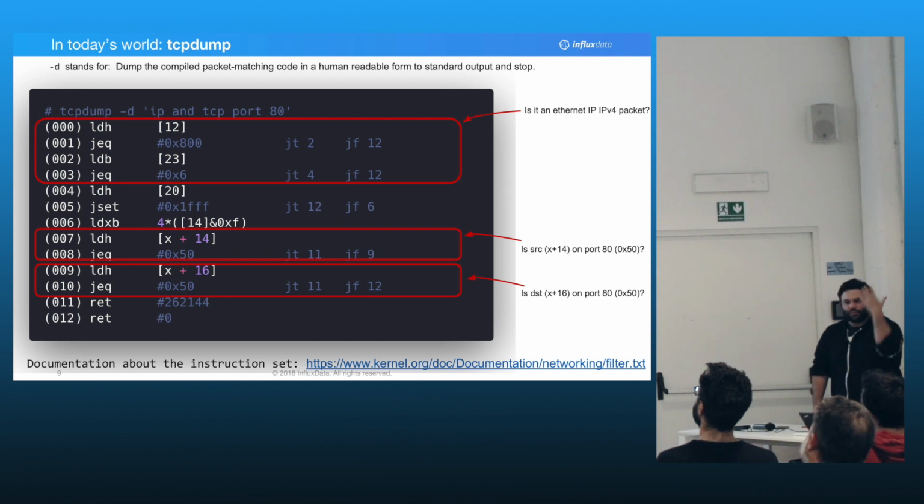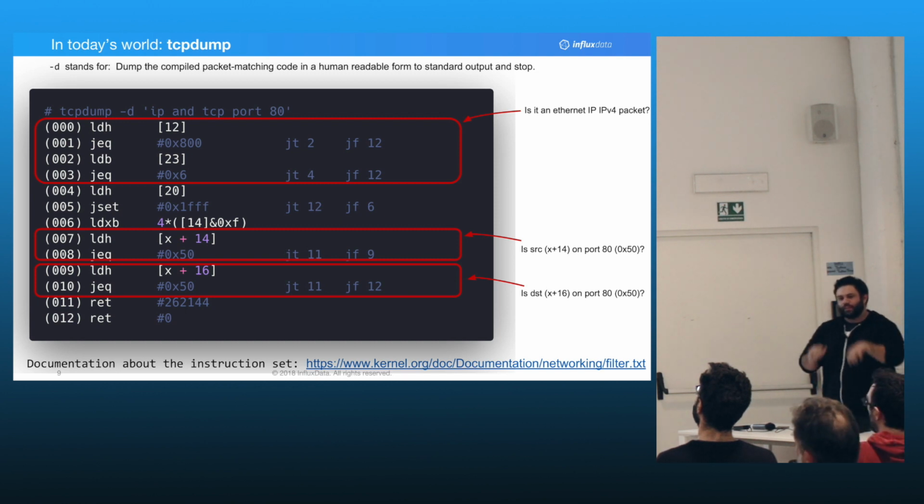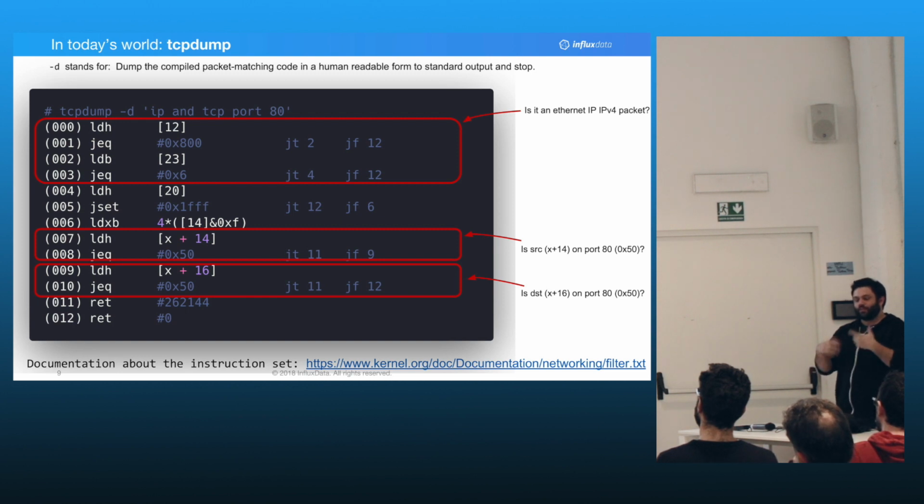Like, who uses tcpdump here? No one? Someone uses it? Cool. So tcpdump at some point just switched to BPF. And basically, when you use tcpdump, if you add the -d argument, you can see the BPF assembly that's produced to run that filter. So in this case, I'm just saying this is the pcap format, IP and TCP port 80.